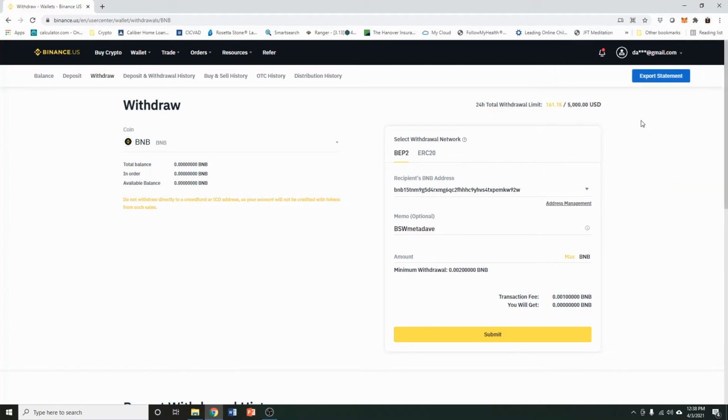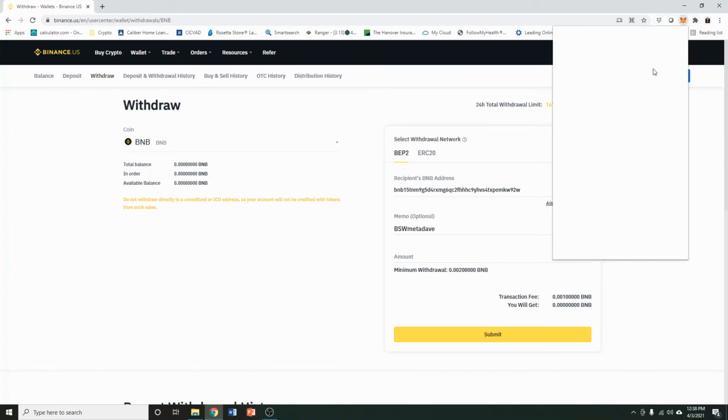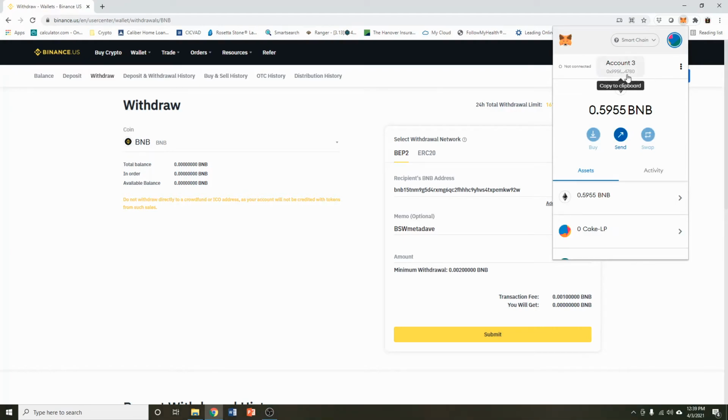And now if I go into my MetaMask, you could see the number's the same. Smart Chain, same wallet address, and there we go, my 0.595 BNB. So if you're stuck, this might help you out.